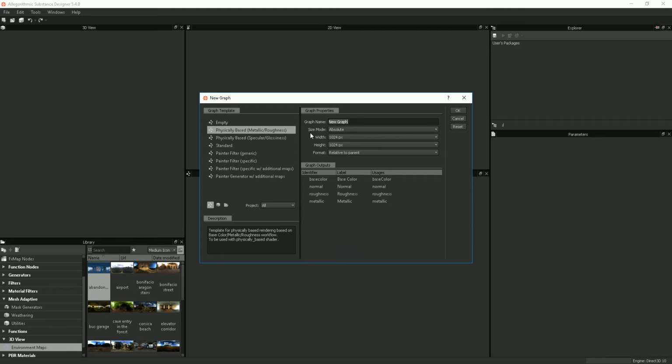I'm going to open a new substance. I'm just going to call this oil barrel tut, because I've had a go at this before. In terms of the size, we can change this later, so we don't need to mess about with this. I'll keep it 1K for now, just with the screen capture going. In terms of the template, because I'm creating this to go into Unreal Engine 4, I'm going to use a physically based metallic roughness method. Everything else is good to go.